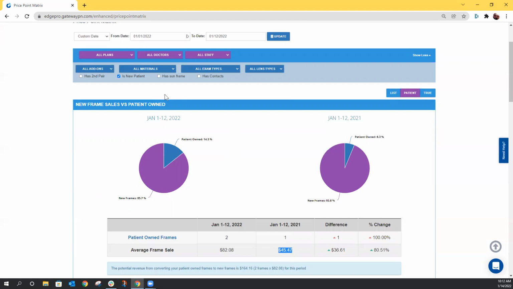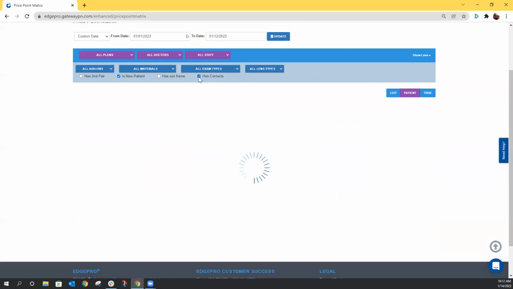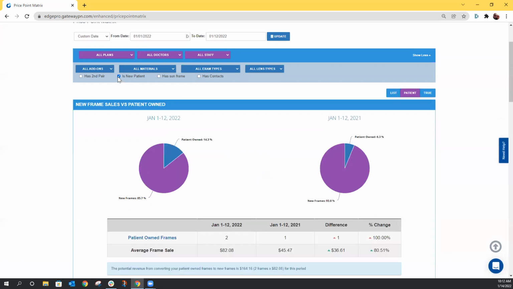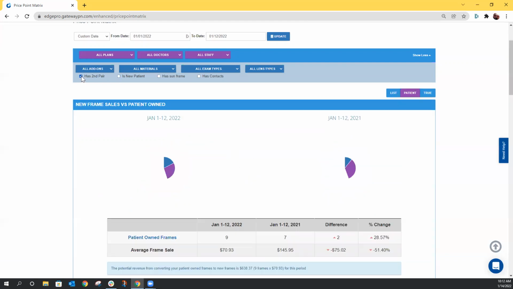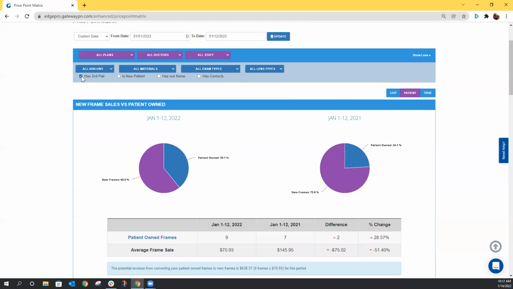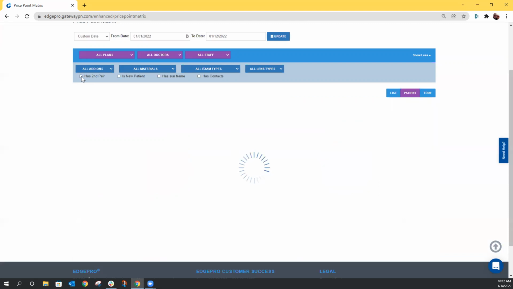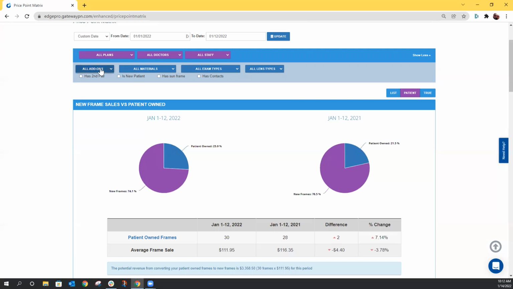If you wanted to do two filters, you can. Let's say as a new patient and have contact lenses. If there's no data there, if we didn't have anybody, it's going to show us there's no data here for that type of a filter. So you get to decide how many filters that you want to have on. You can choose, has a second pair sale if you want to see the patients that have the second pair sales. Now, we even have some more filters here for the add-ons.